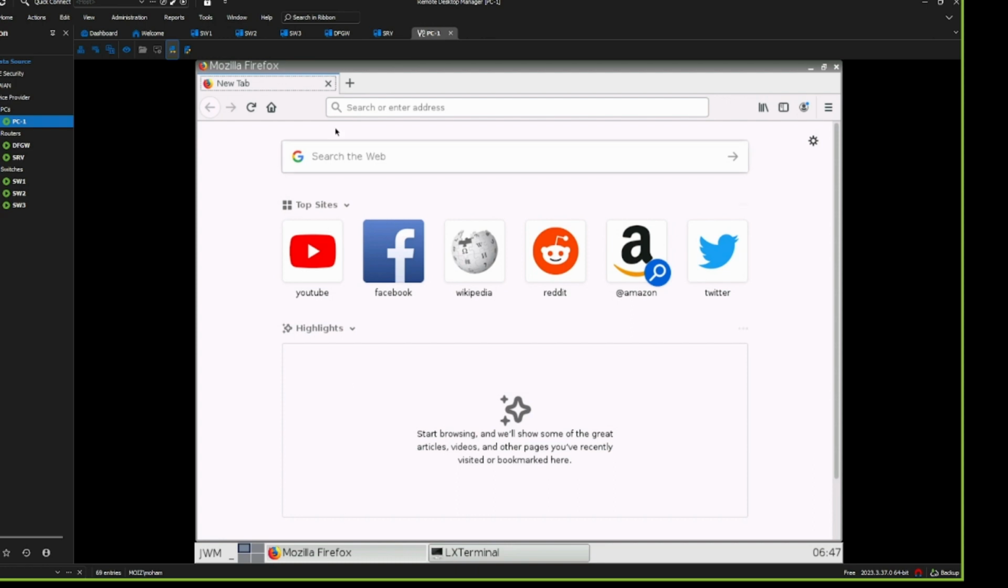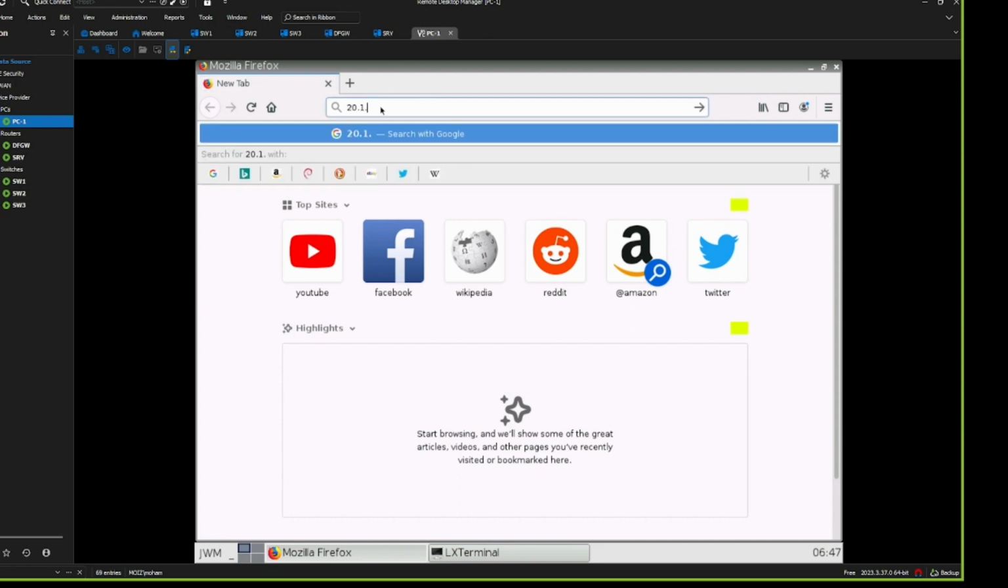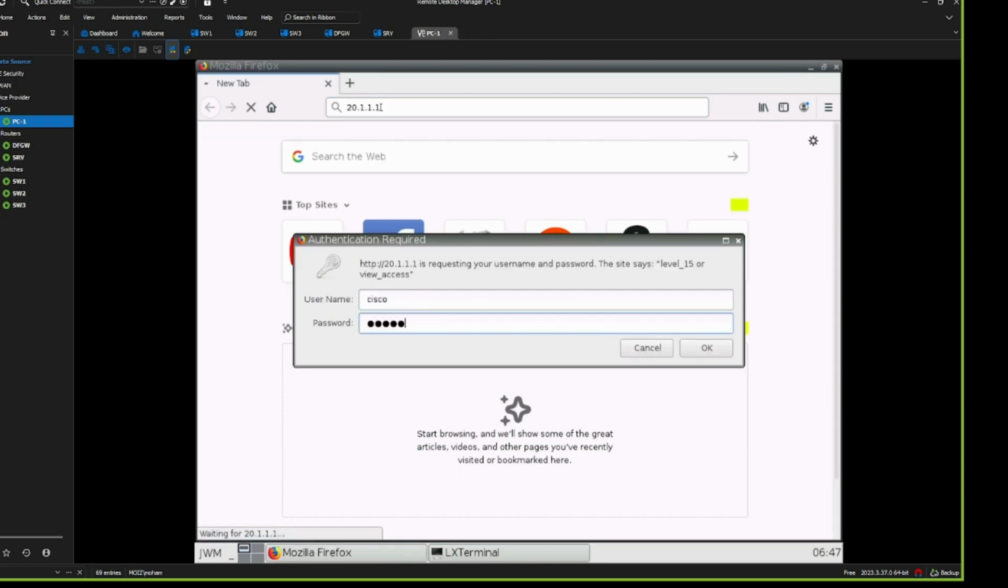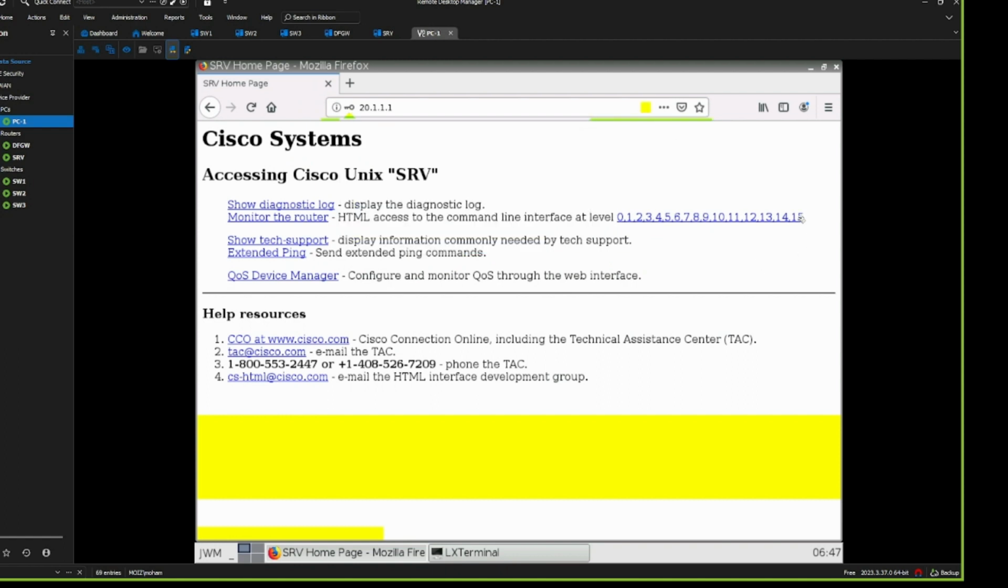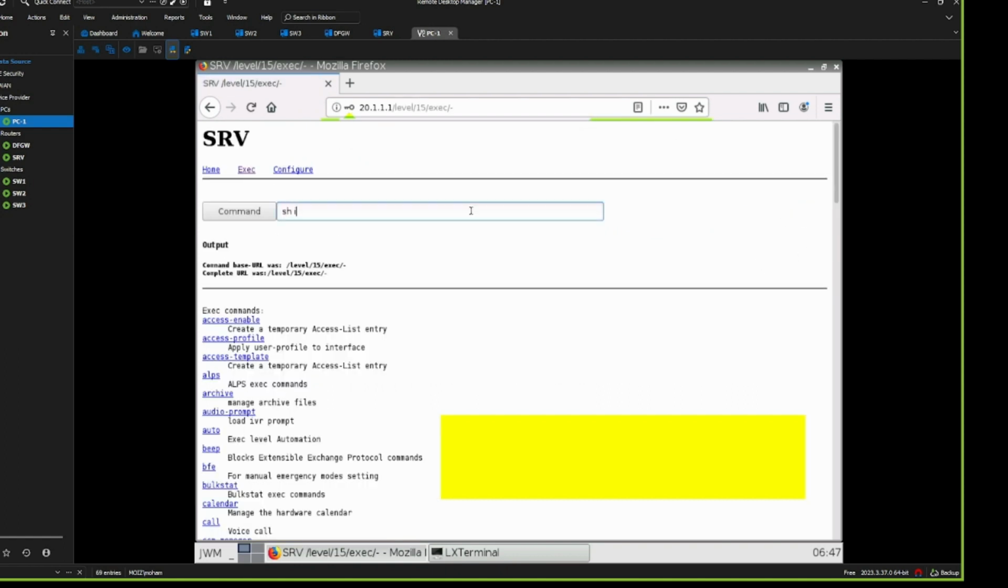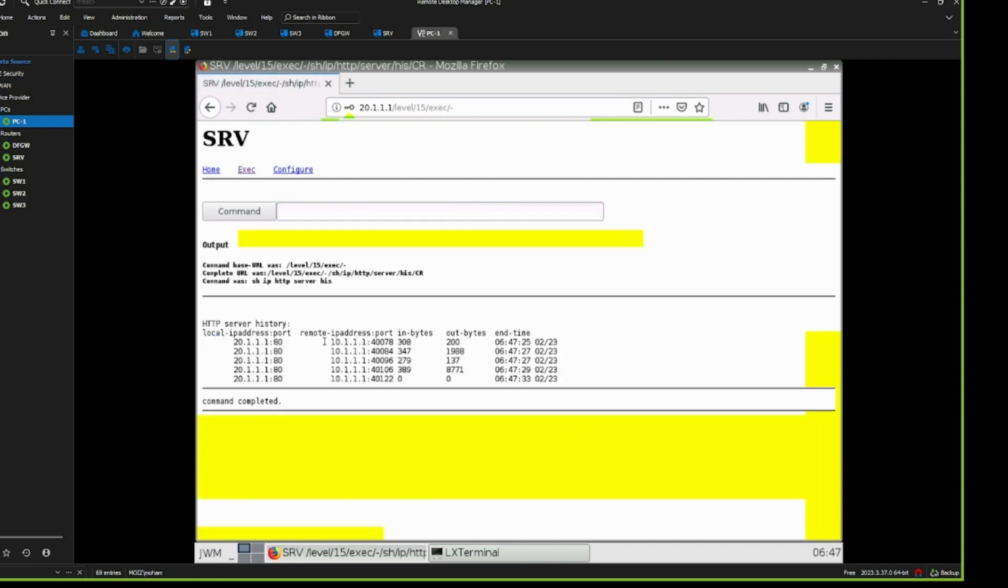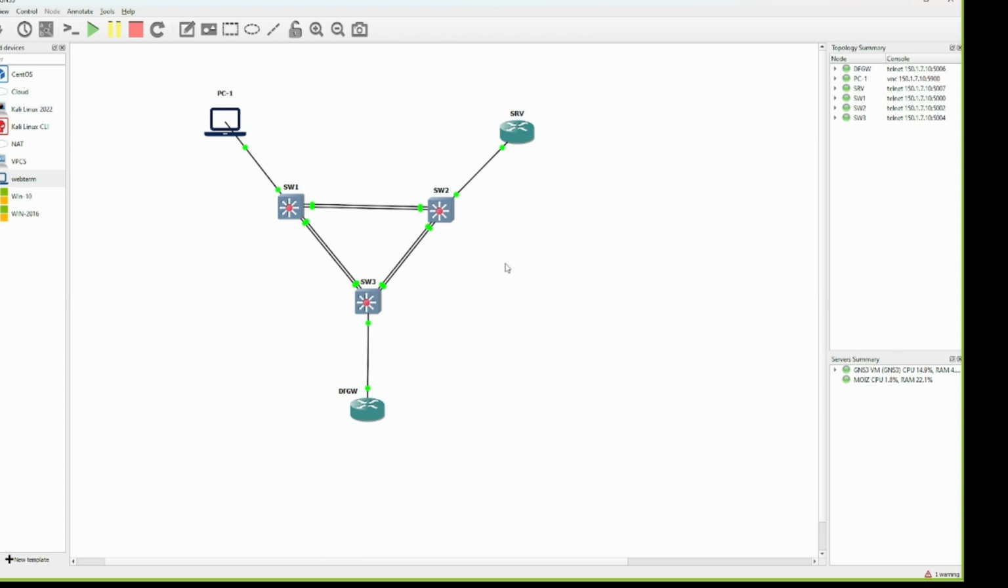Now if I want to go to 20.1.1.1, I am able to reach the router also. It says that 10.10.1 is accessing the router 20.1.1.1. So that was your port channel lab, and that's how you configure things.